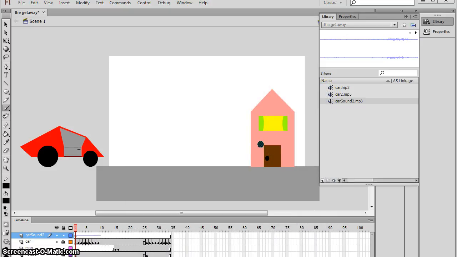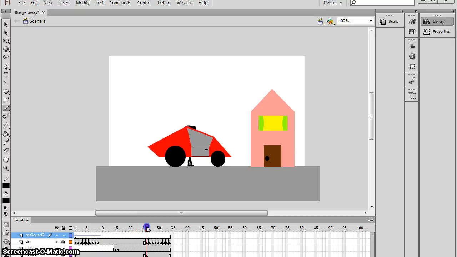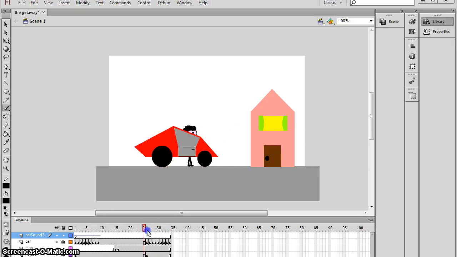Okay, so if you understand what's going on, you can stop this video now and figure out your own sound stuff. I'm just going to show you how I'm going to do the next bit, which is when the car starts moving again.